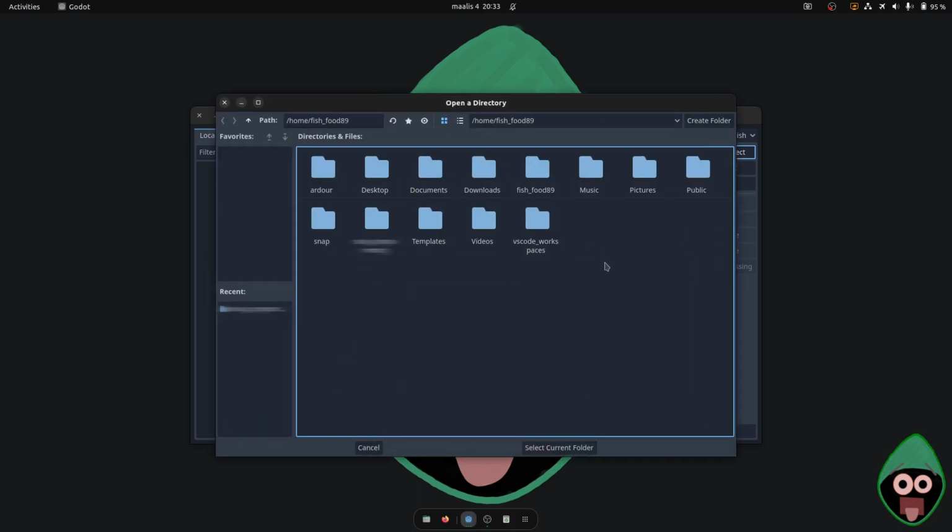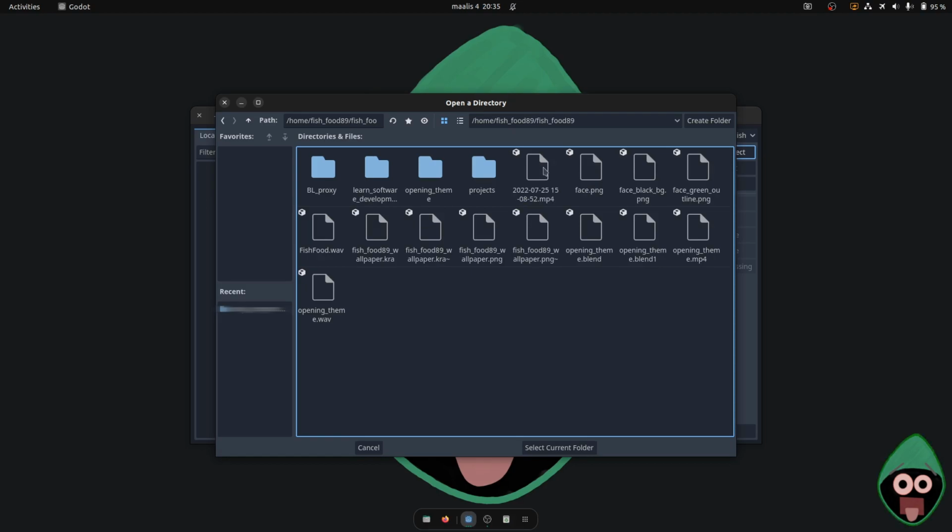So how I've solved this is I have a fishfood89 folder to which I put all the fishfood89 projects. I'm actually going to be changing between folder and directory quite a lot. Here I said folder, here it says open a directory. They are the same thing in this context. Directory, folder, both of them work, both of them understandable.